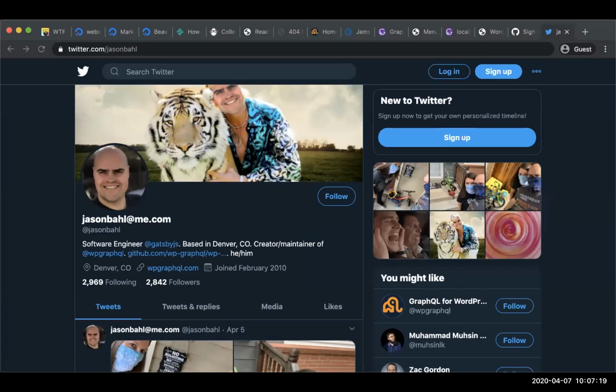What do I think about Jekyll? I think Jekyll's cool. I think you should use the generator that makes the most sense for you. Jekyll is powered by Ruby. Hugo is powered by Go. I used to have a Hugo site, and what I found was I didn't know enough Go to be useful with it.